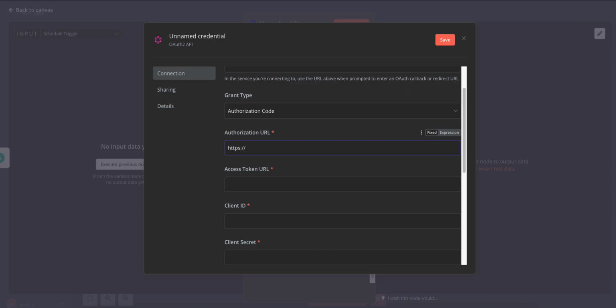https:// and again put your own instance down. If it's Mastodon social, put Mastodon social. I will put hachidem.io, and then we continue with the /oauth/authorize. And for the access token URL, it's going to be something similar, https://hachidem.io, and then /oauth/token. So again, you will need to change this part to your own instance.